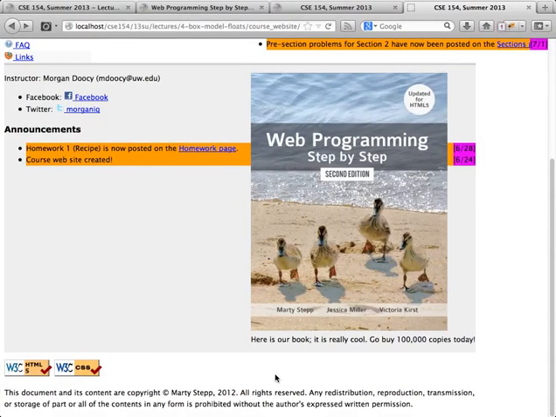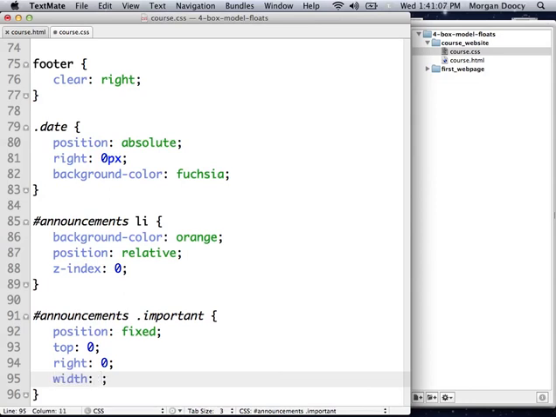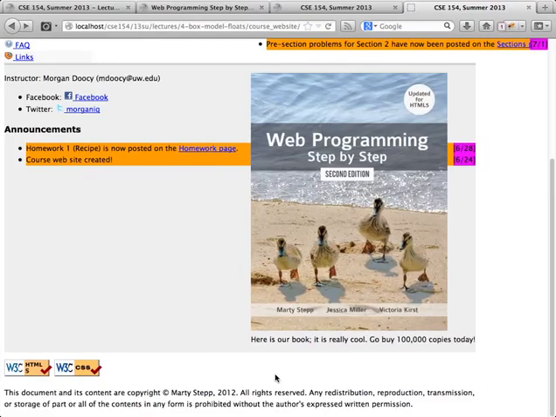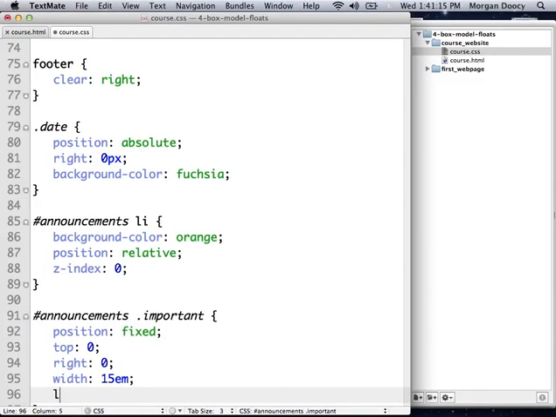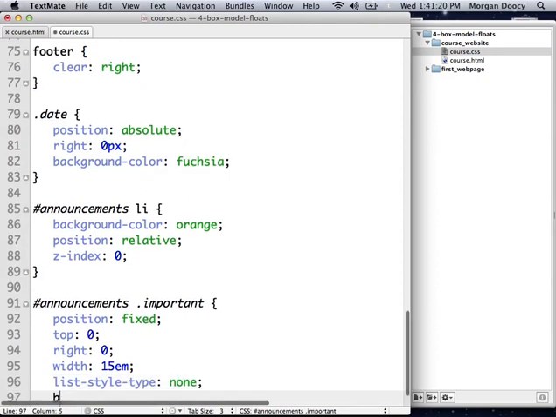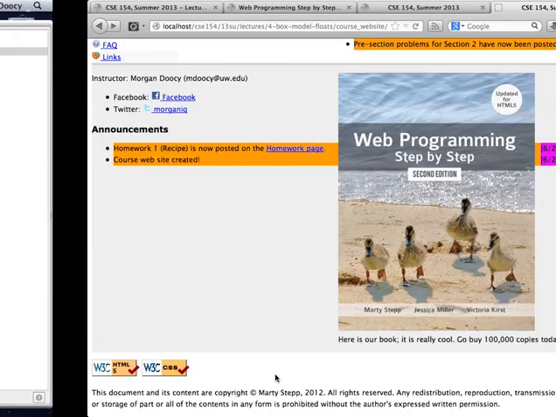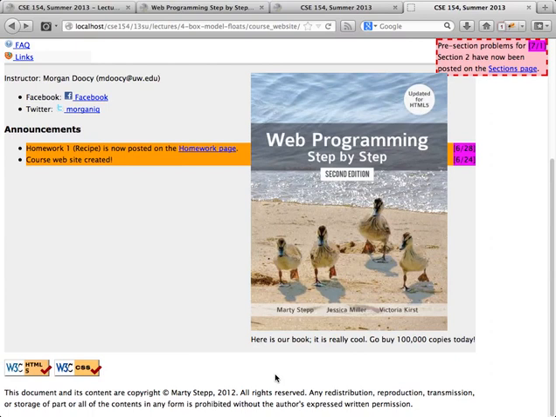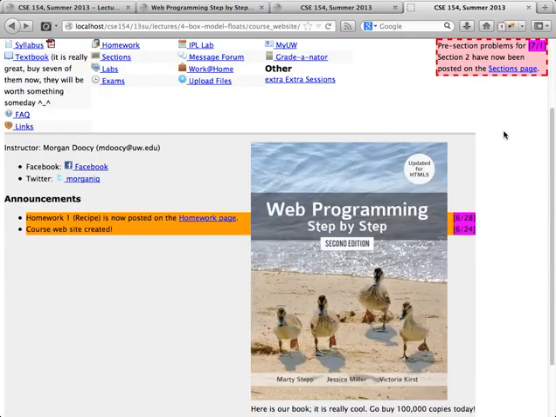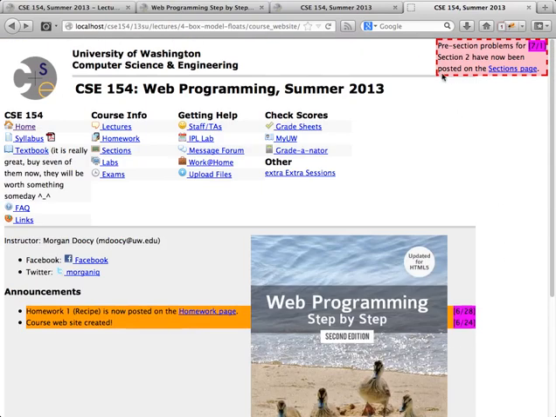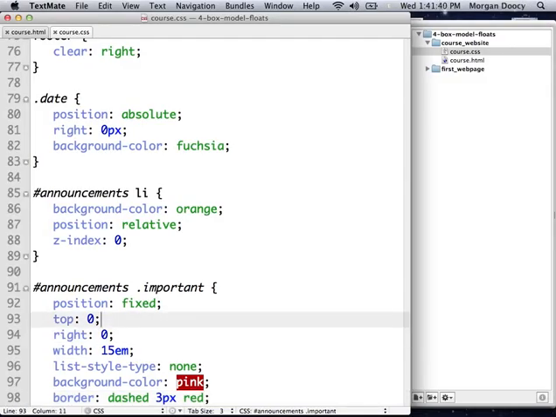I'm going to make it look a little bit nicer. Maybe I'll say width 15 ems. List style type none. Background color pink. Border dashed 3 pixels red. So it's more like an important thing. Okay. All right. Of course, so I've put this in the top right.